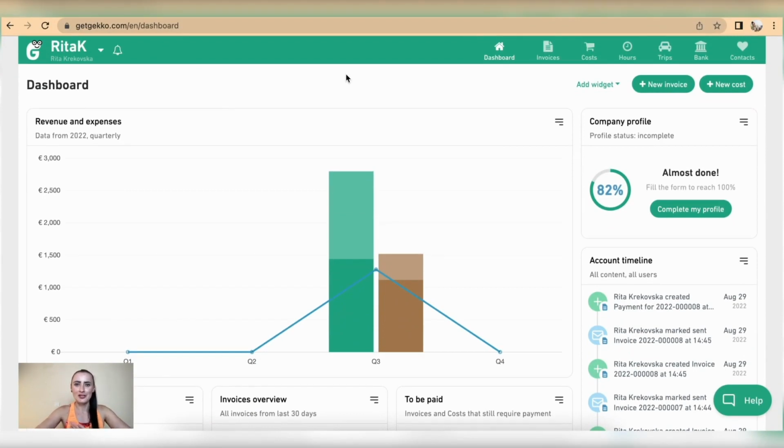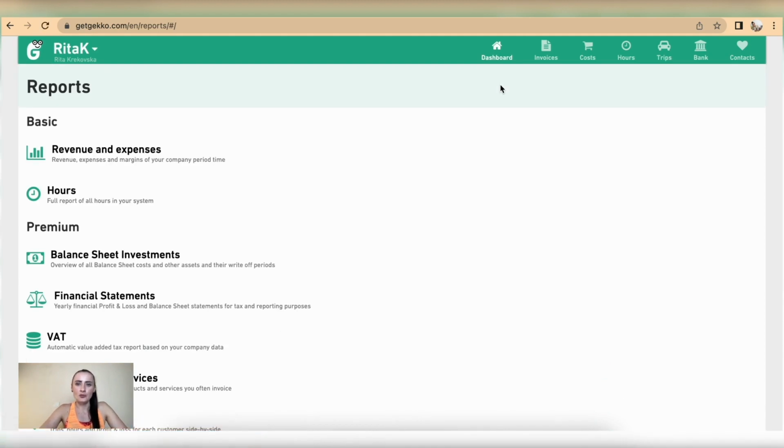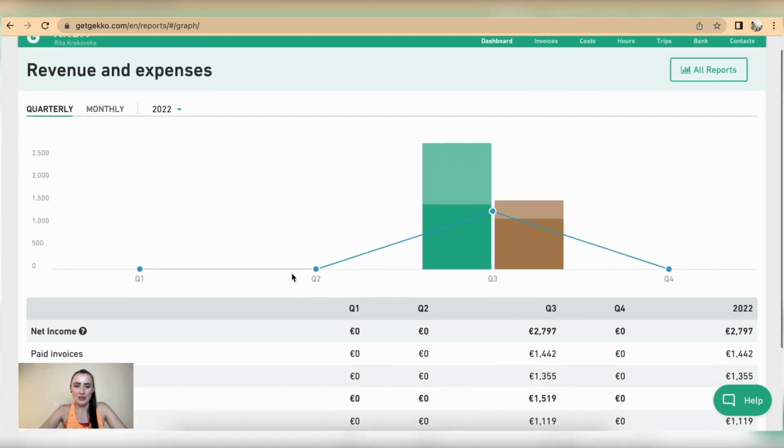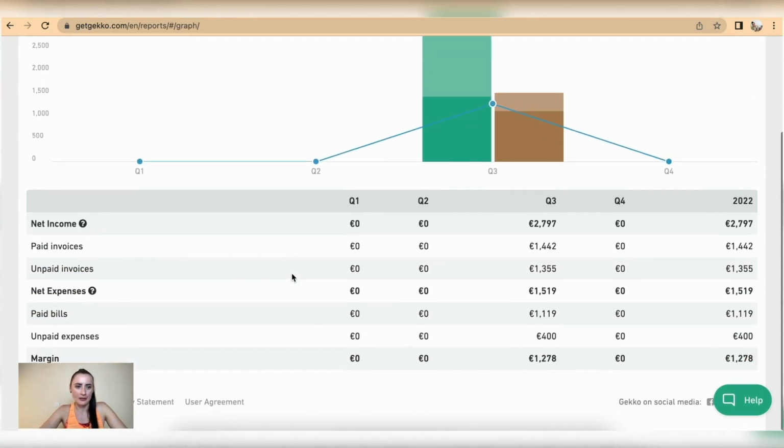Let's have a look at dashboard and reports, and where I can access reports right on Gekko accounting software. To access reports, we need to hover above dashboard, and then there are two subsections called reports and documents. We will cover documents a little bit later, but what we can actually look at under reports. As a non-premium user, I have access only to two reports. Revenue and expenses as a summary, so I cannot see breakdowns by categories.